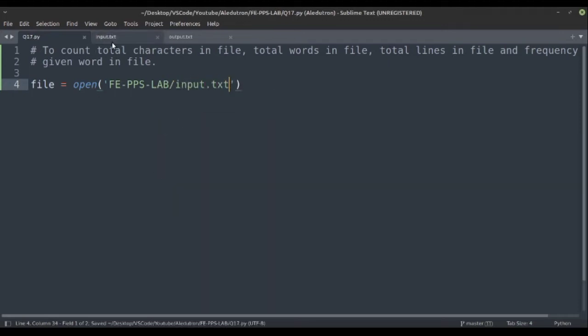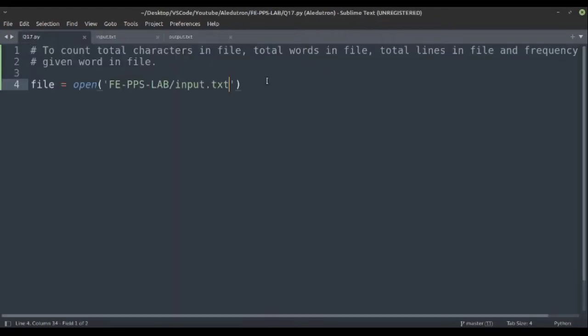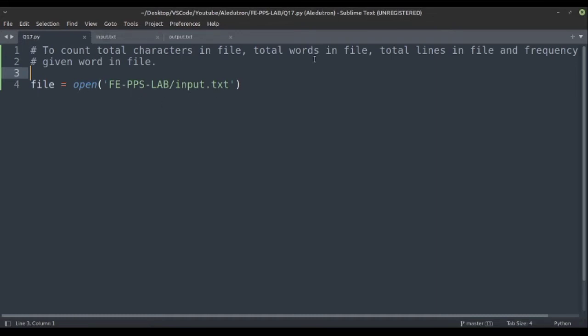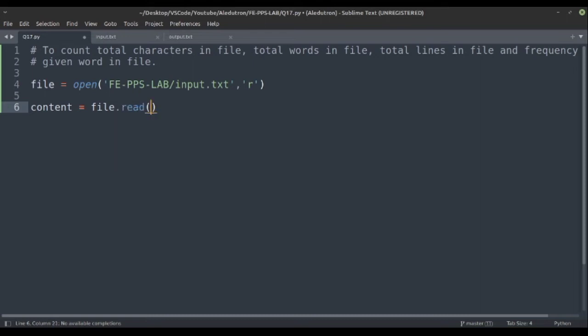We will use the files we created in our last lecture, which are input.txt and output.txt. Basically we will need one file only, so we will use input.txt with this text, used to copy the contents of one file to another, in the Python programming language. So we will open that file and read it. Let's give the mode also, for reducing errors, and then content equal to file.read. File.read will read everything in the file.